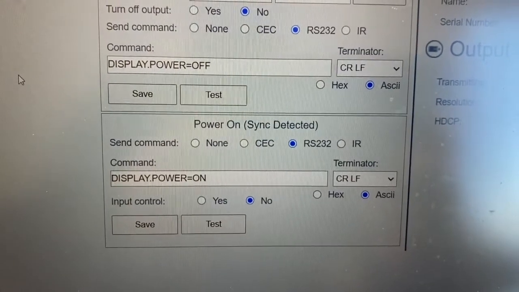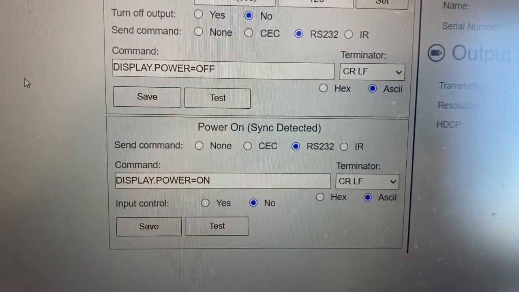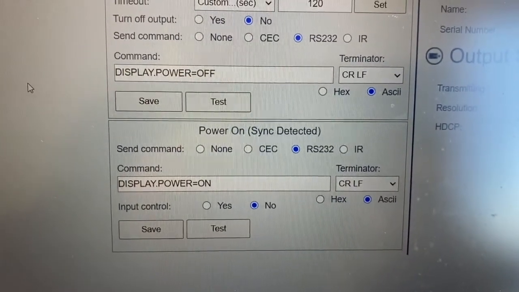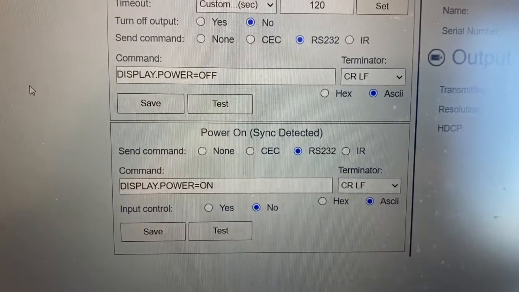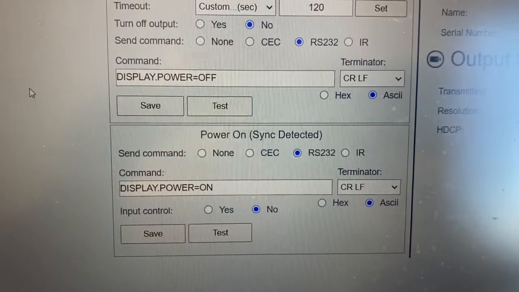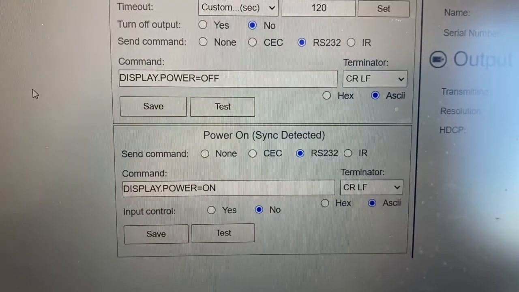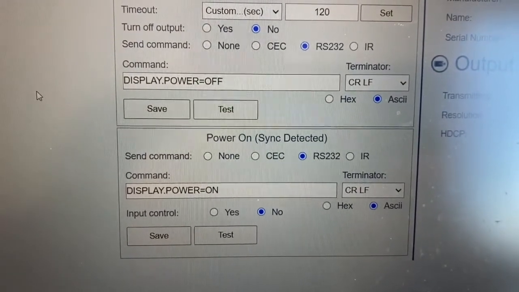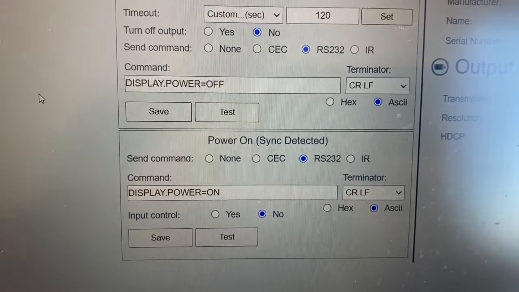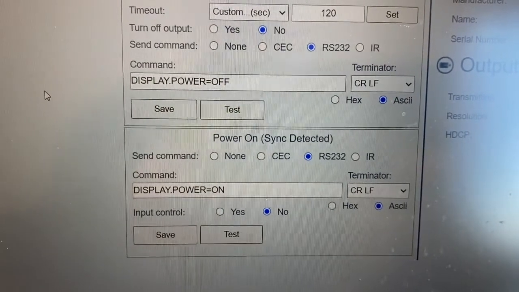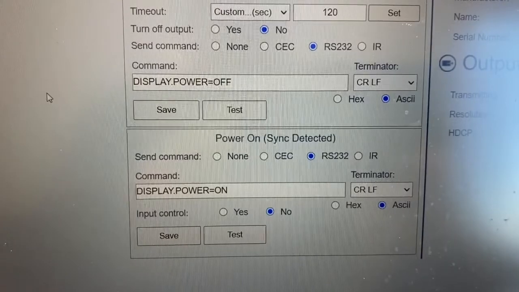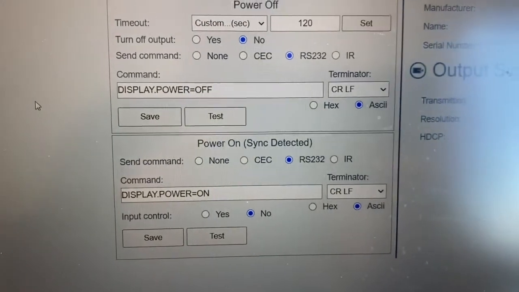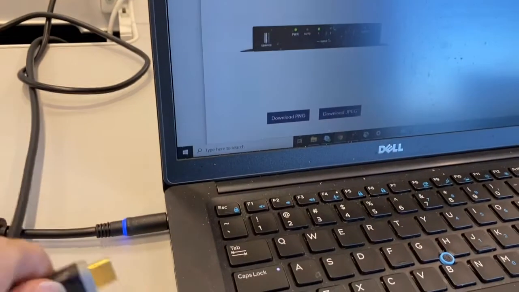So I selected RS-232, and then I selected the CRLF, and then I selected the ASCII, and that allows me to type in the command, which is display.power=on, and then I hit save, and let's see if that worked. Please excuse my crude installation here. So let us plug this guy in here.